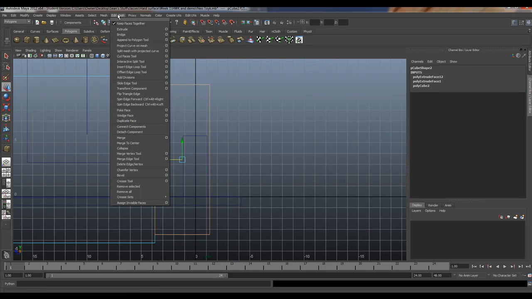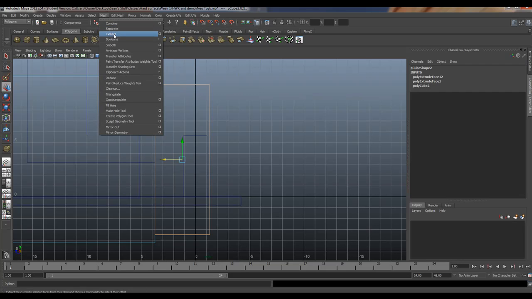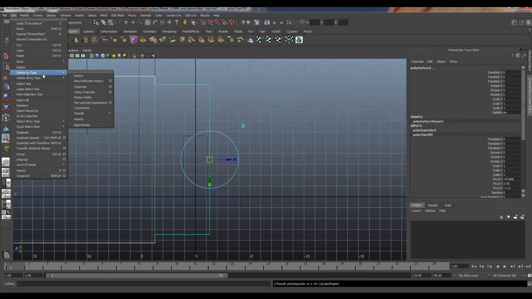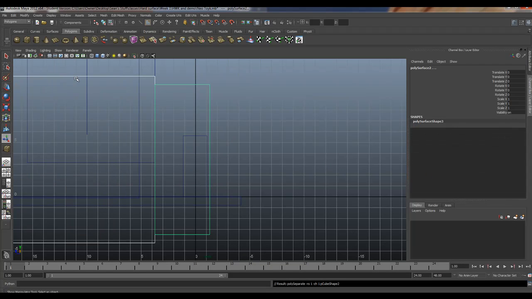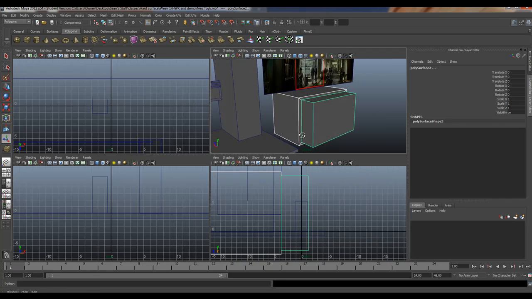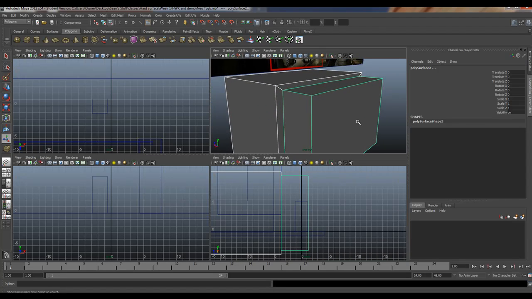So I'm going to go in here and I'm going to go to mesh. I'm going to extract. So I just removed that face. Remember, as you go, delete your history. We go to edit, delete by type, all history. When you're rigging, that's not a good idea. When you're modeling, that's an amazing idea. That prevents Maya from getting weird transform nodes to pop in and mess up your scene.